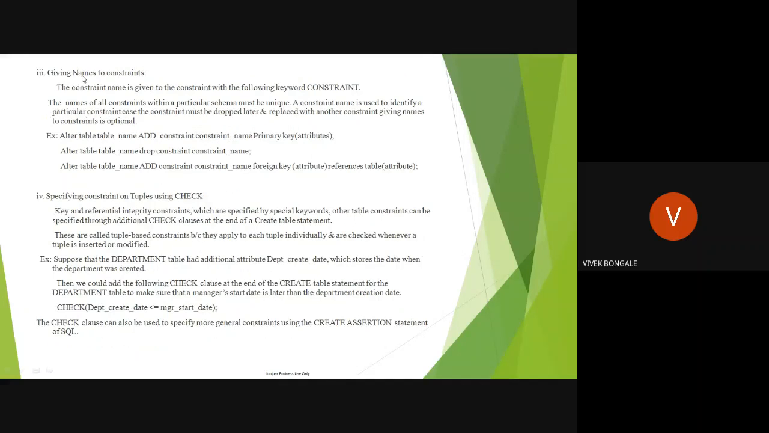So the third one is giving names to the constraint. Why do we have to give a name to the constraint? Now I need the constraint to act as a primary key. Later, I don't want that attribute to act as a primary key. I want to remove that constraint, to take back that constraint from that attribute. How do we take it back? If we give a constraint name to that attribute, then with the help of that constraint name, I can take back that constraint from that attribute.